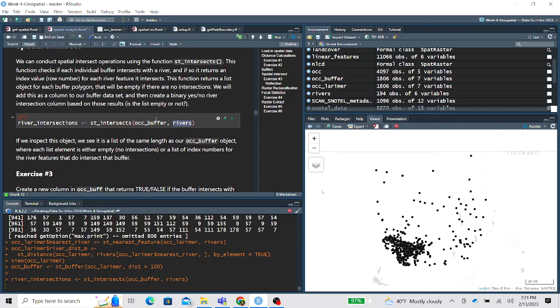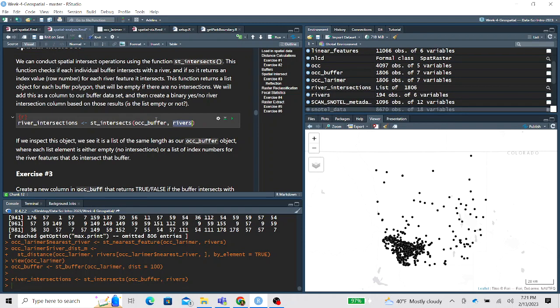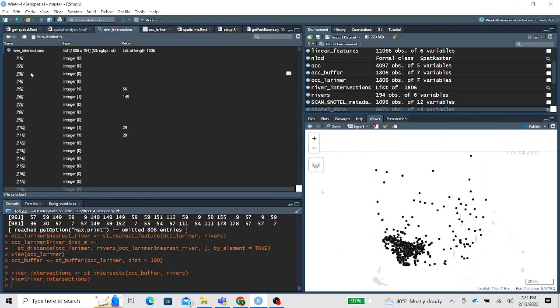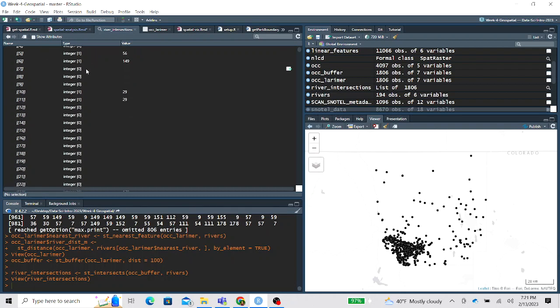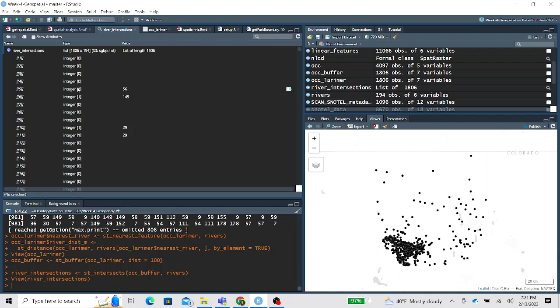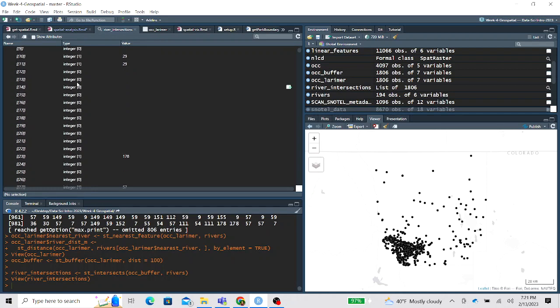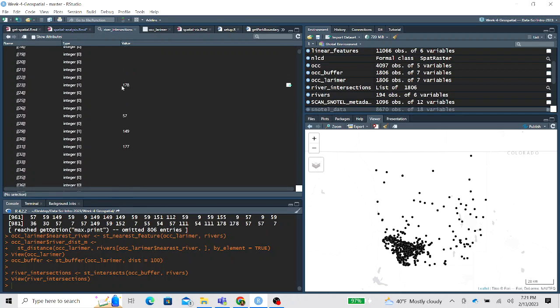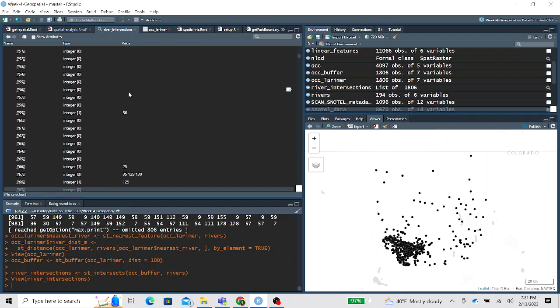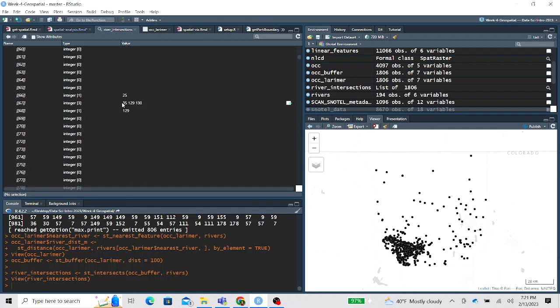So let's execute this and inspect it a little further. We called this river_intersections. Again, this is a list, and what it returns is, for each point buffer, the index number of the river feature it intersects. In the first few we see here, these are empty. These buffers are not intersecting. If it has an index value, there's one feature that intersects. And then there are some where the buffer intersects multiple features, and it puts the index value of all features.